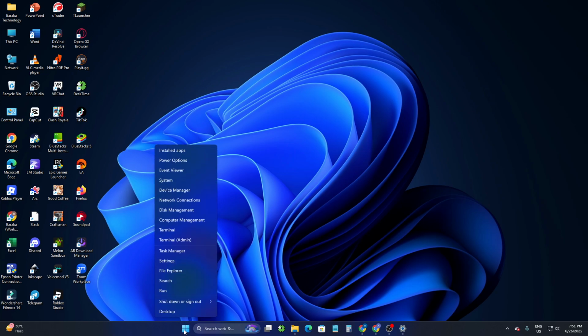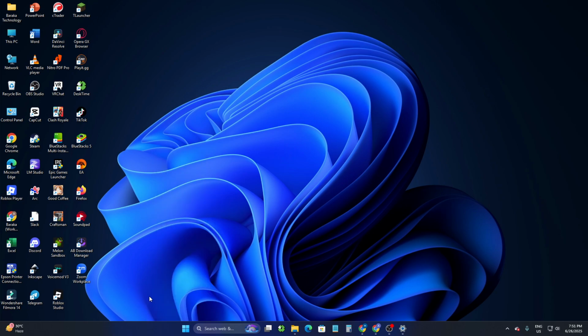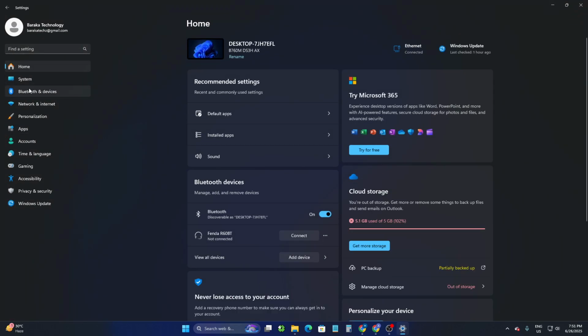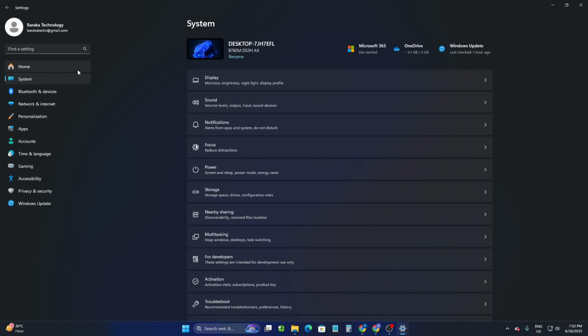You can right click on the start icon and find the settings here, or you can find the system, so you can get directly into the system. Otherwise, you can go to the settings. Like this, you can find the home section here. Now you can find the system option in Windows 11 as the second option from here. Now here is the system that you can find.